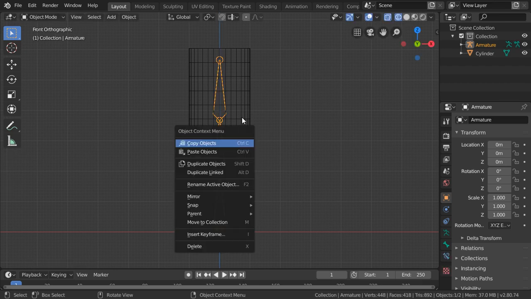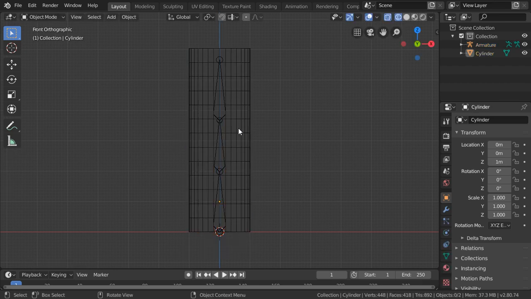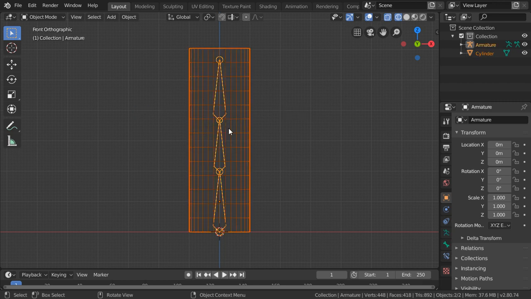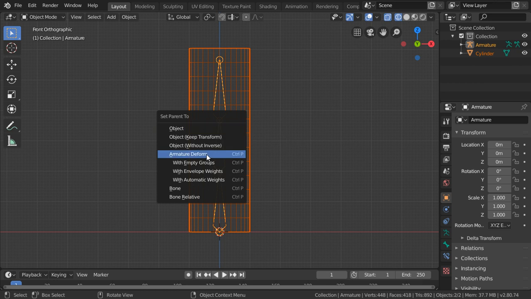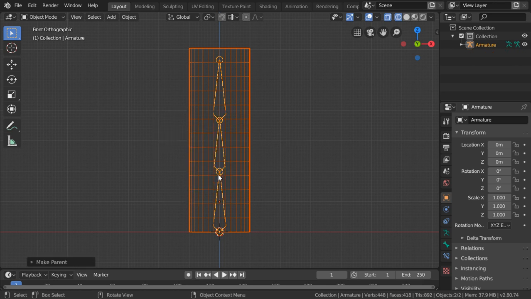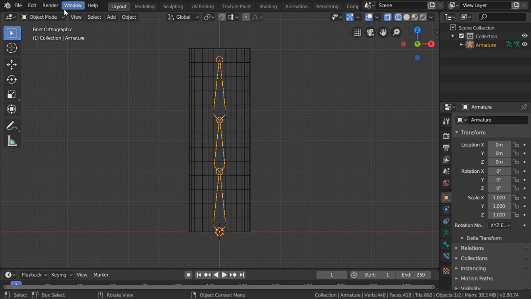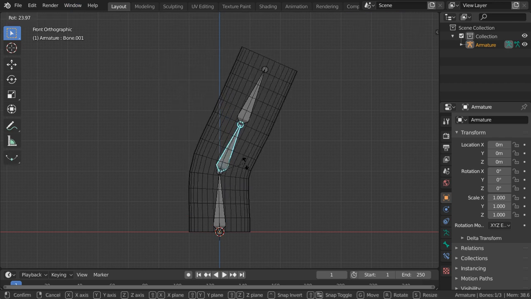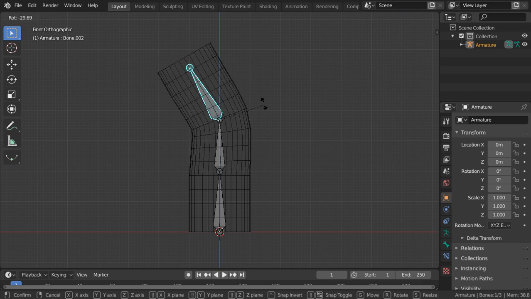The next thing, I will select this and select this one and Ctrl B to parent with automatic weights. So if I select the armature and go like this, it now works as we expect.